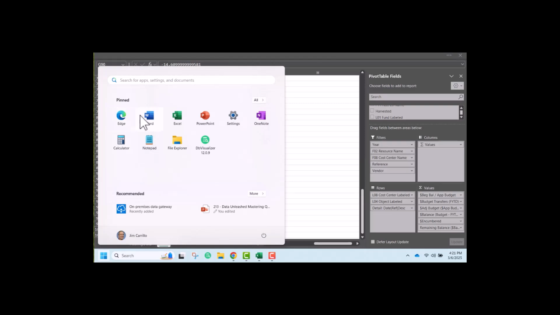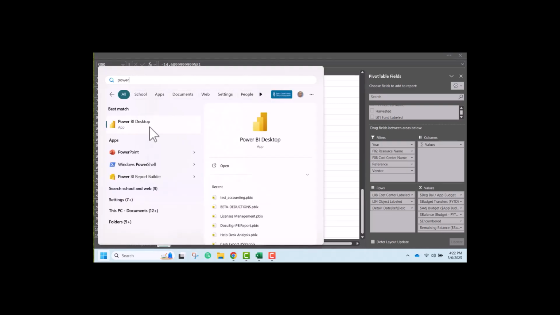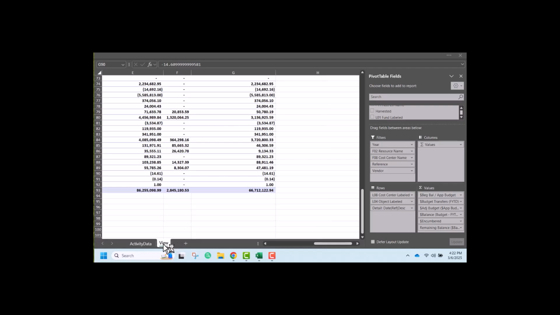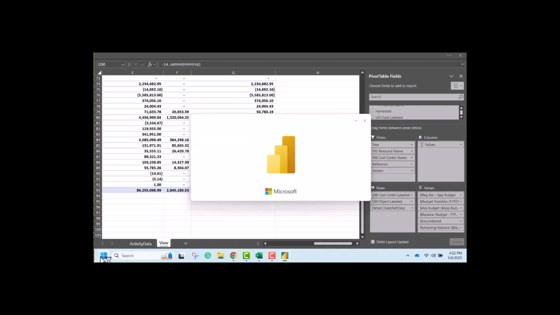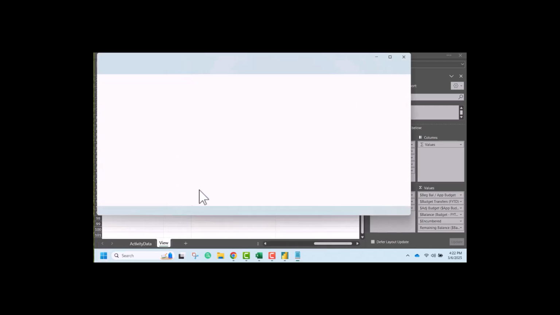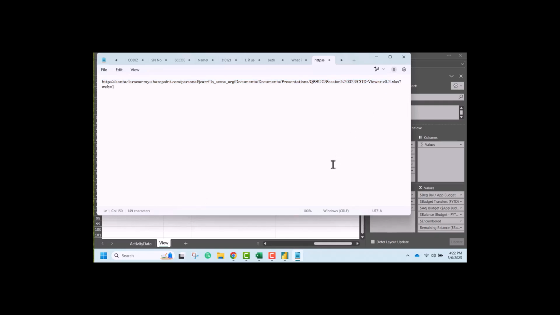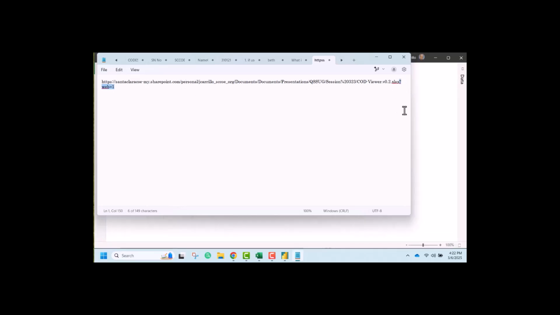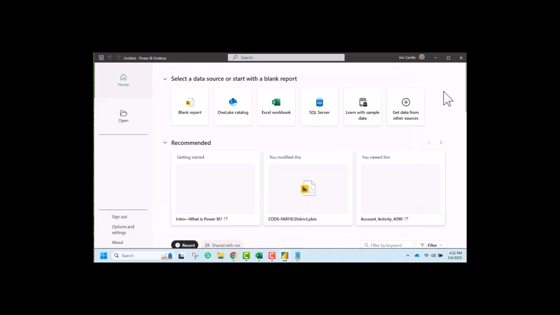So now I'm going to open up Power BI, the application that's on my desktop. And while that's opening, it takes a little while to open, I'm going to open up a notepad and show you the link that I copied. In this link, it's really long, but at the end of the link, you'll see the reference to the file name, cod-viewer.v0, blah, blah, blah. But even at the very end, it says $web equals 1. I really don't know why they put that there, but that has to be deleted, the $web equals 1, before you import this to Power BI.